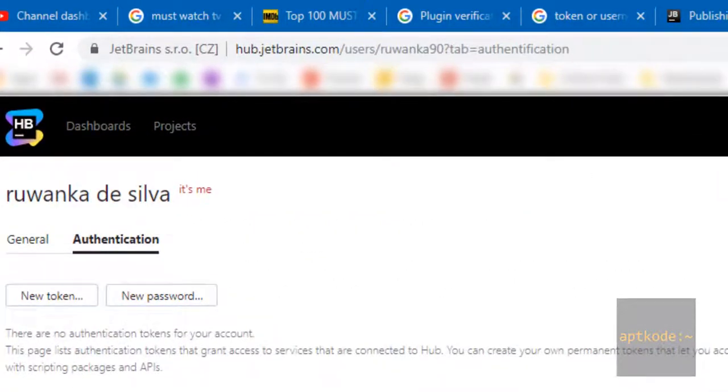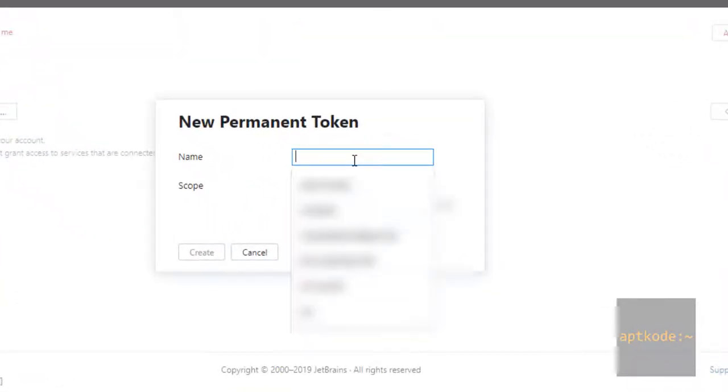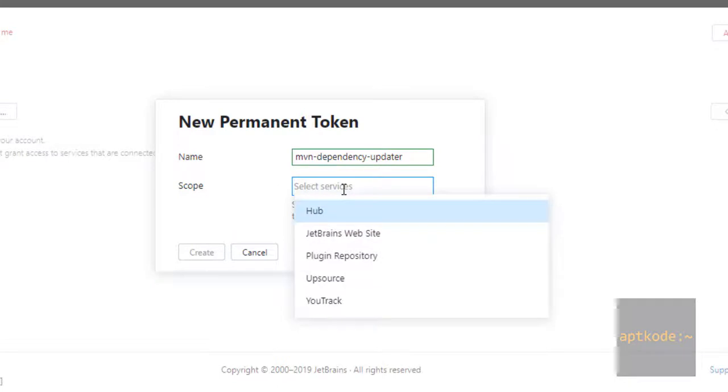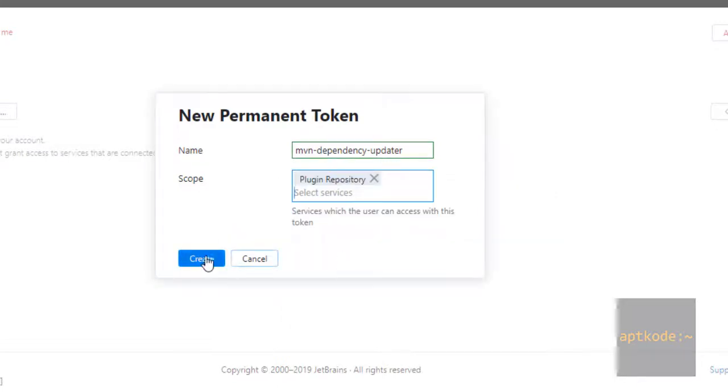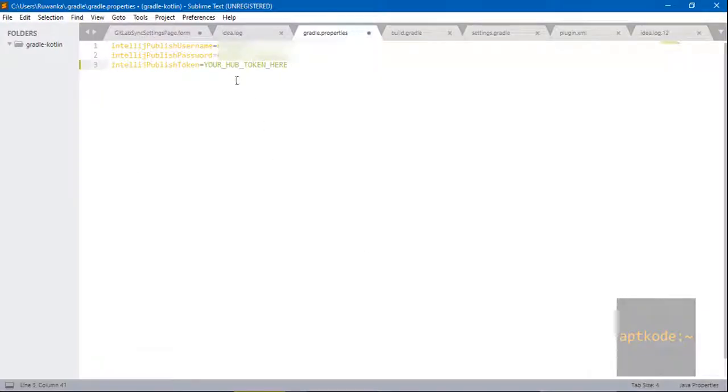So here I'm in the JetBrains Hub, and there we can generate a permanent token by giving it a name and giving it a scope, right? So I added the plugin, and then plugin repository as the scope, right? So let's create a token and we got it. So we can copy that token and paste it in the gradle.properties file, right? So yeah, let's paste it here and now it's good to go.